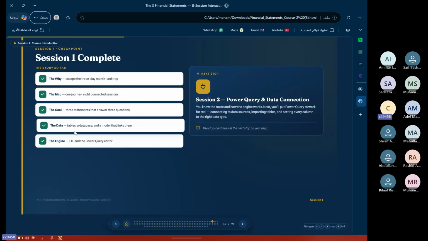So we have a database, and I also said to you, please try to use the database to answer any question from anyone in only 1 minute. You don't need to tell them you need 1 minute or 1 hour or 1 day to build this. And of course, we said the ETL is the engine that works in Power Query and transforms our data to the shape that we need.